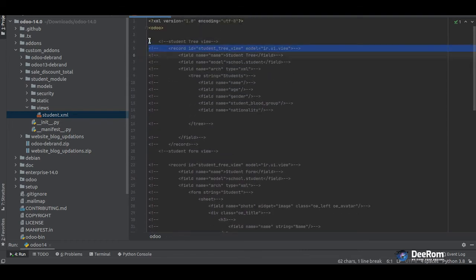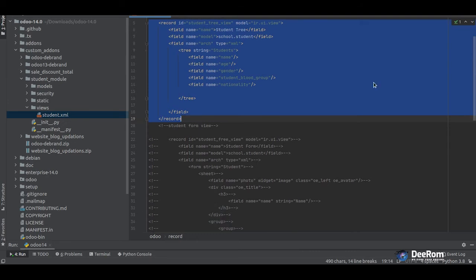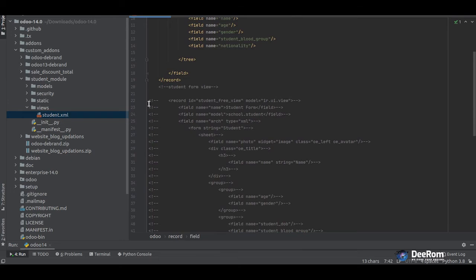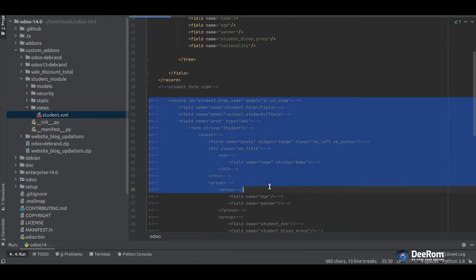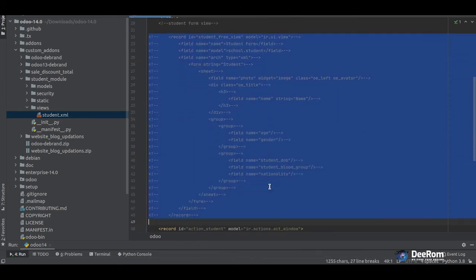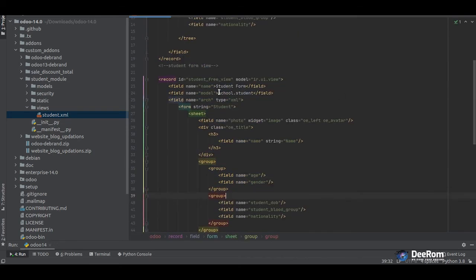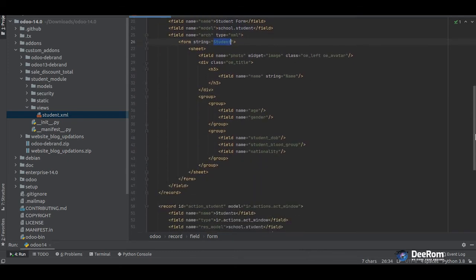Next, I created the form view and tree view to create a student detail. This is the tree view. The model name school.student, ID is given, then fields are declared. This is the form view. Here also model, form string as student, and the fields are declared. So we have given the tree view and form view.